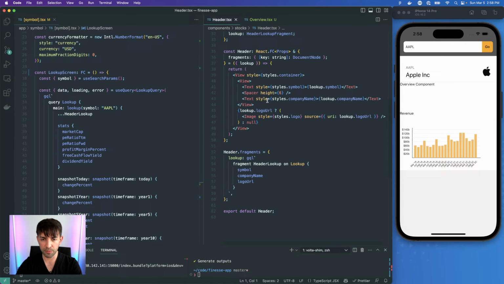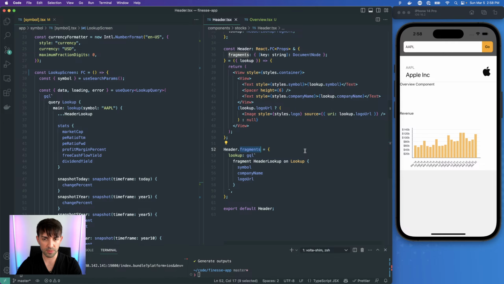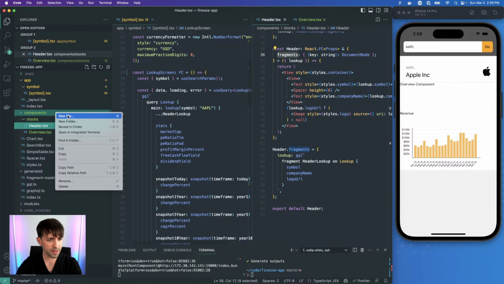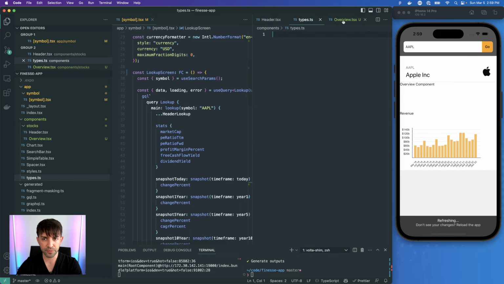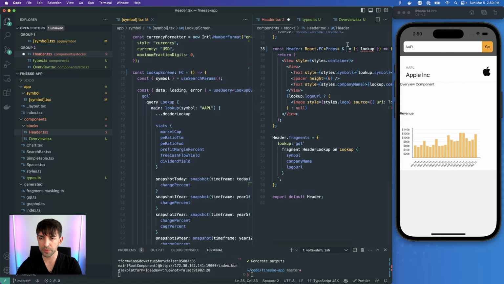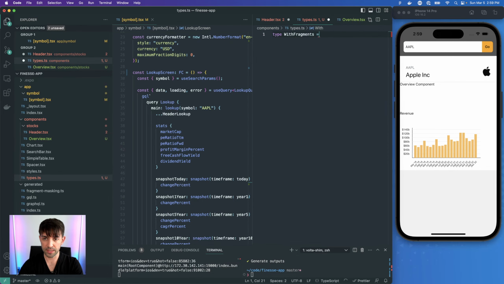If we remember in our header component, we made this fragments property. And in order to not make TypeScript angry, we added this type on our component that says we are allowed to have a fragments property. Now, we're going to be needing this type in various places. So let's add a types file in our components directory, and I'm going to call this type WithFragments.